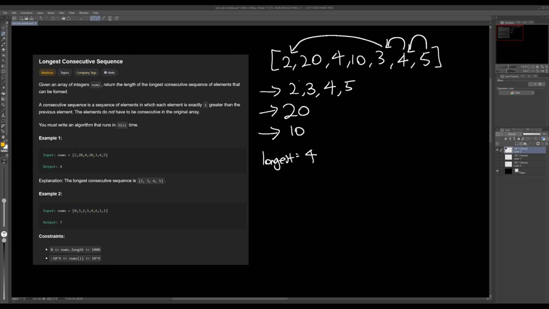All right, then we can repeat the same process for the other sequence starters. Let's have a look at 20. Is there a 21 here? Nope. Okay, so unfortunately, this is the end. So this is length 1. We can check whether 1 is bigger than 4. It's not, so it doesn't replace longest.